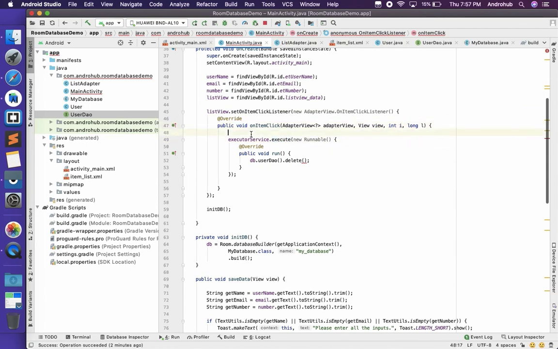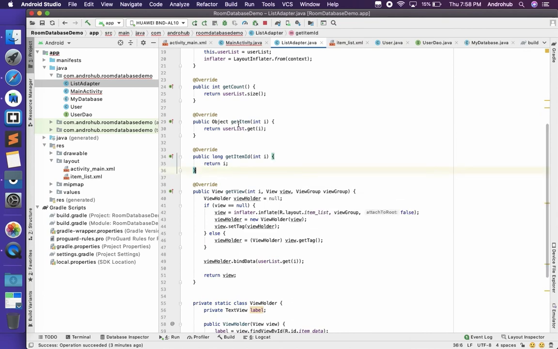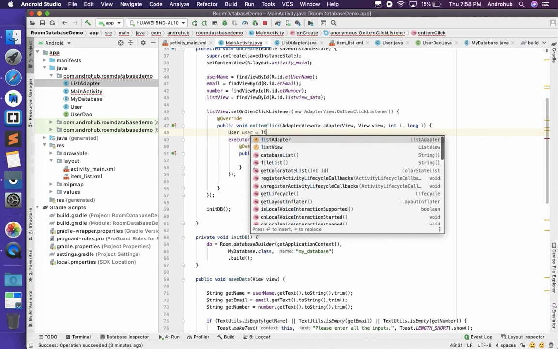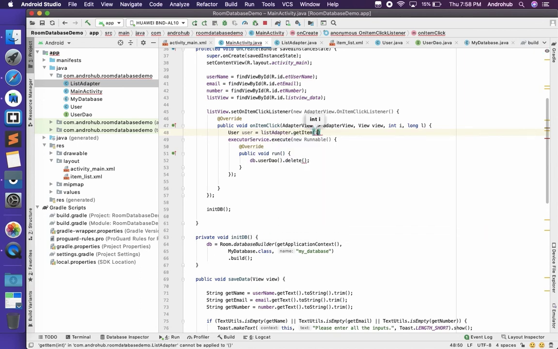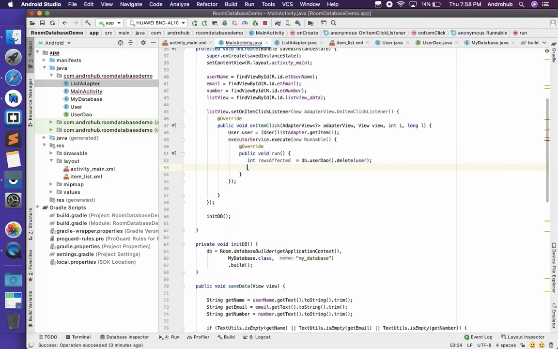From the adapter, user, we can create one method inside our adapter to get the particular object. Cool, list adapter dot get item, we have to pass the object over here and cast it to user and just pass it. int rows affected. Okay, now I'm checking, but before that I have to use the handler.